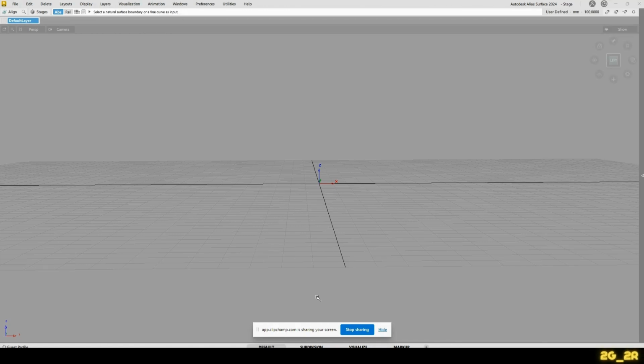Hello and welcome back. Today I'm going to give you a brief overview of the Alias user interface. So what we've got in front of us is Alias Surface 2024. This is the main window that you'll have once you've installed it. So let's see what we've got here.